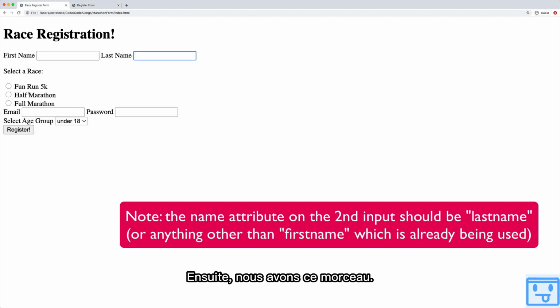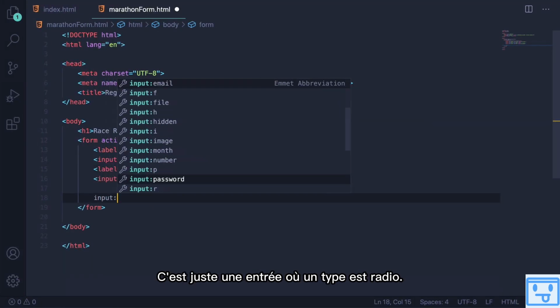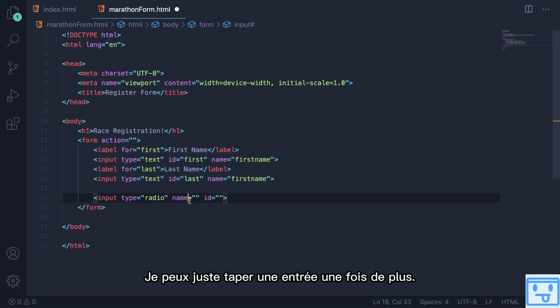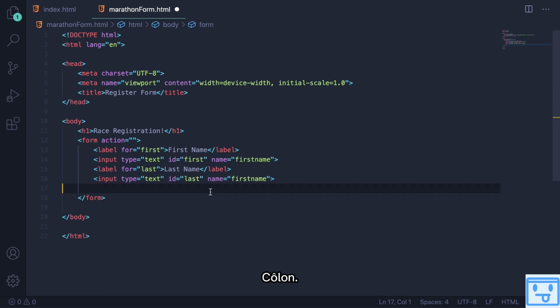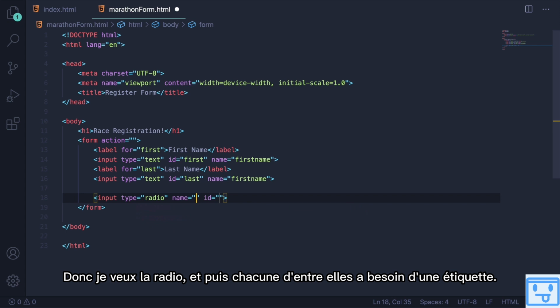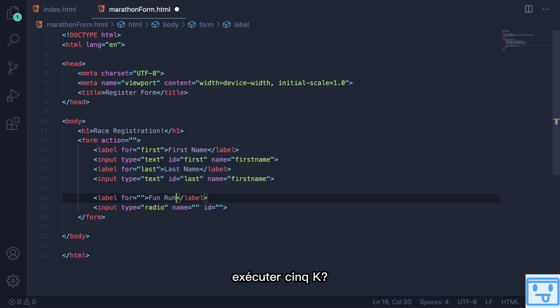Next up, we have this chunk. So these are 3 radio buttons. We can start there. If you recall how radio buttons work, it's just an input where type is radio. And if I use Emmet in VS Code, I can just type input, colon, radio, or colon color, or whatever that value after colon is will be used for the type. So I want radio. And then each one of these needs a label. So I'm going to make a label for now for this one radio button that's going to say, what did I do, fun run 5K.